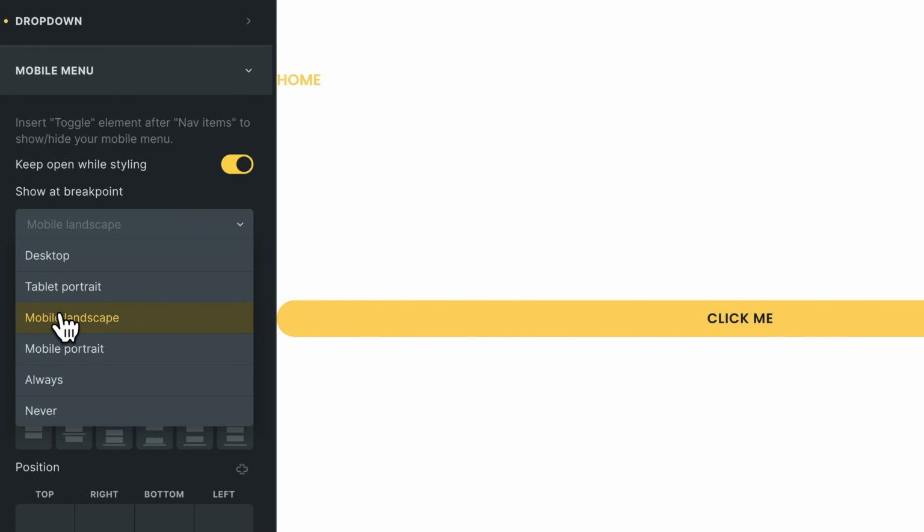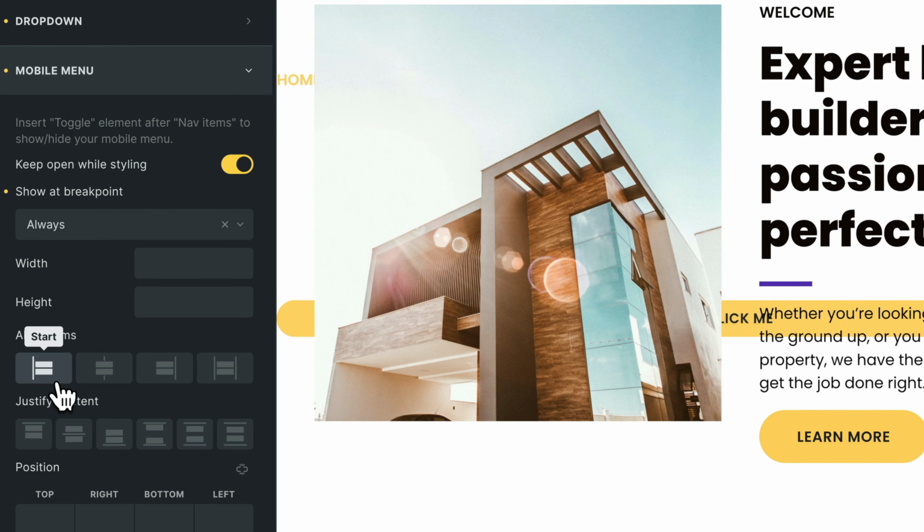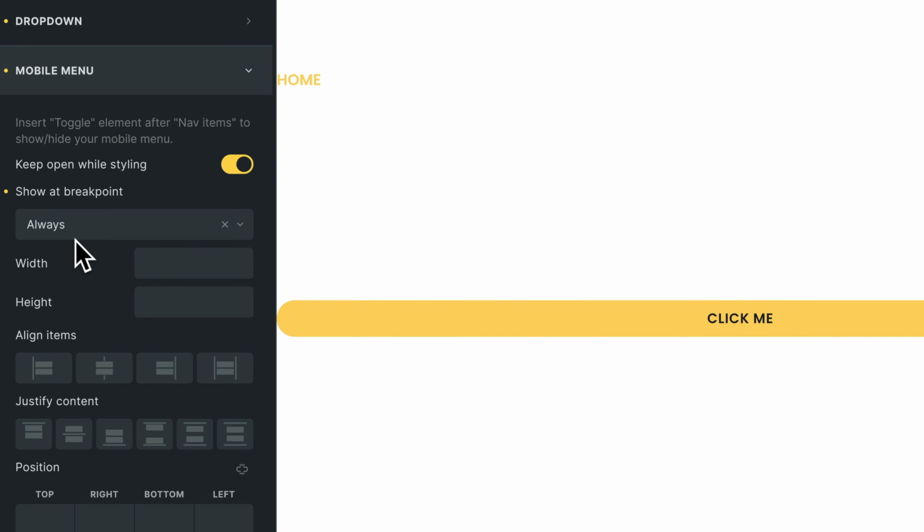Now, it can be at any breakpoint that you like, and even always, so you would actually never see the desktop version of your menu. There is a lot that I could say about methods of how to choose the right mobile breakpoint, pros and cons of different approaches, but in this video, I just want to stick to the nuts and bolts of how the new nav menu builder works.